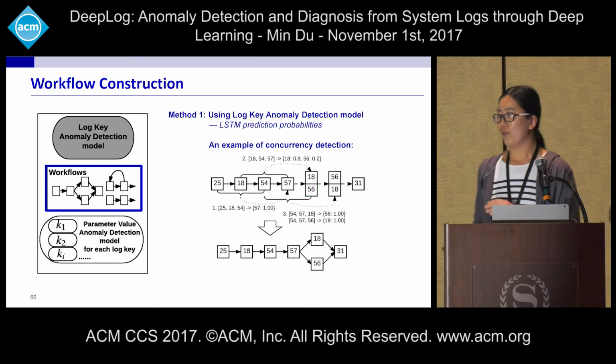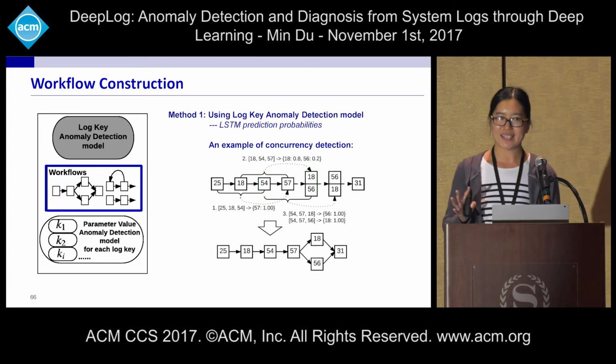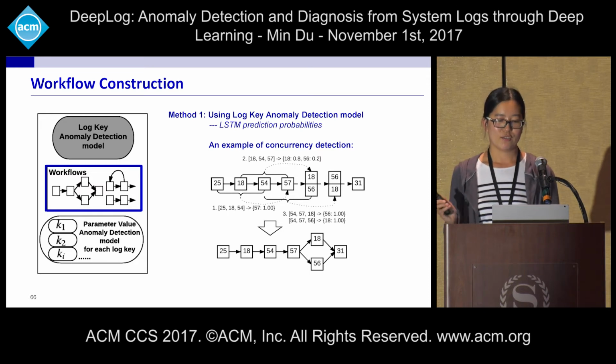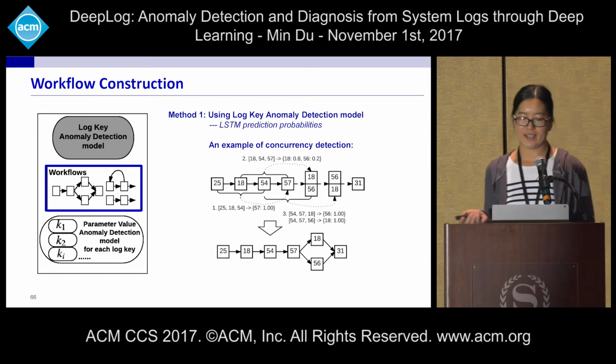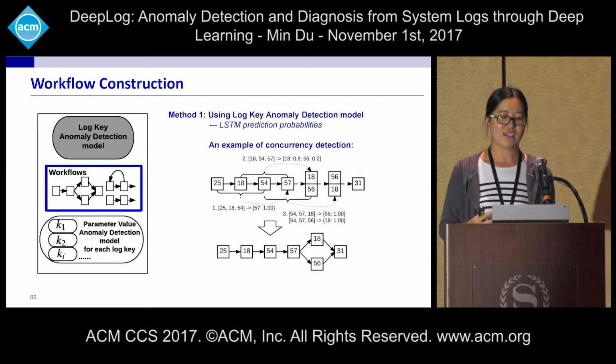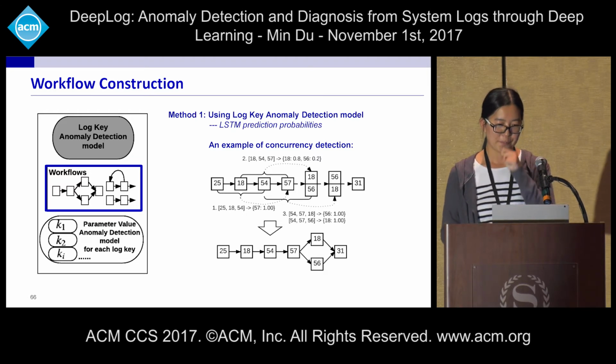So this is how we find out that 18 and 56 always appear one after another, and the order is actually not always the same. So they are probably concurrent. And there are actually other heuristics for other patterns, and you could find all the details in the paper.